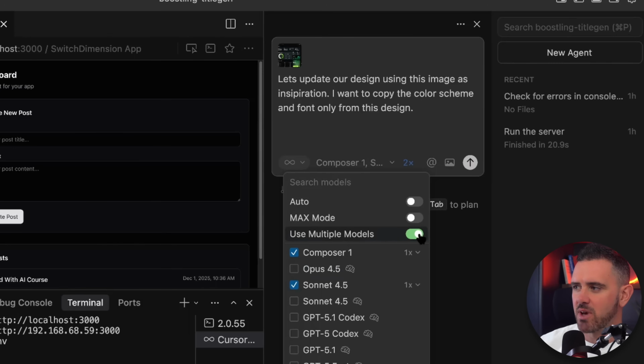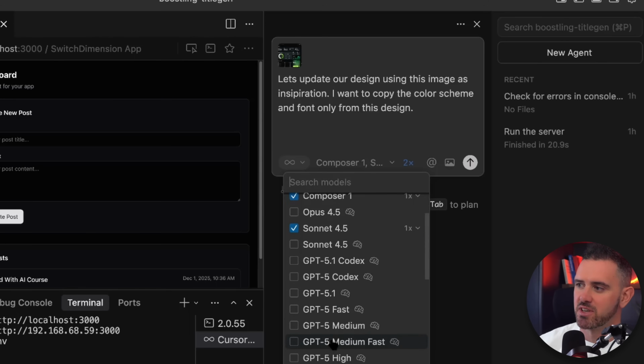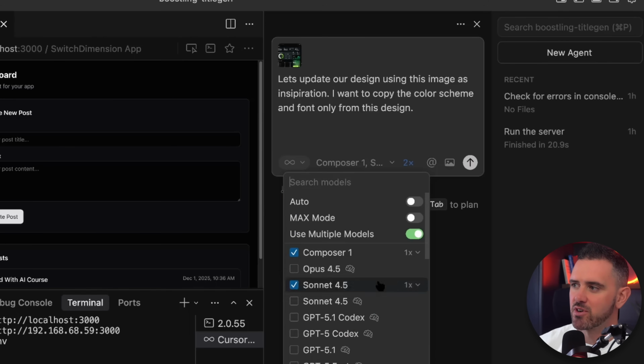What we're doing here is we have multiple models enabled. What you can also do is you can actually have Composer do 4 or 5 different versions. You could have Sonnet do different versions. You can have as many as up to 8 different versions run here. And what it's going to do is each one of these agents is going to spin up its own little sub-agent to go and have an attempt at the prompt that we're working on. So you could have multiple different versions of designs, versions of code, etc.